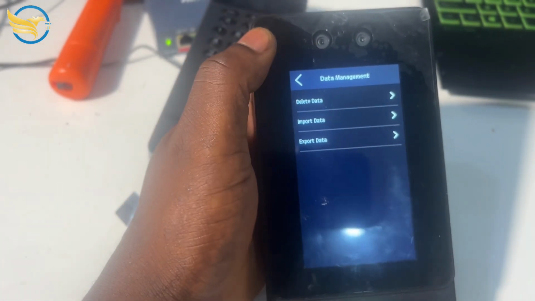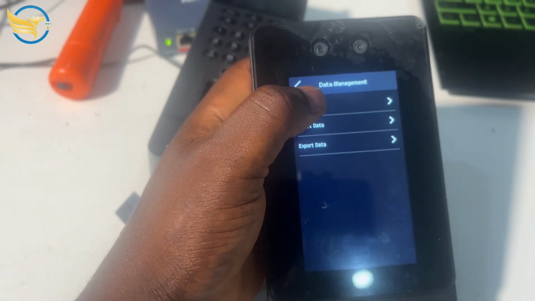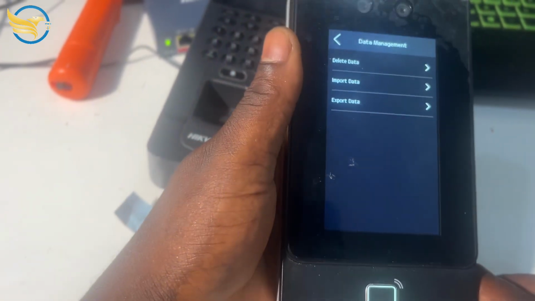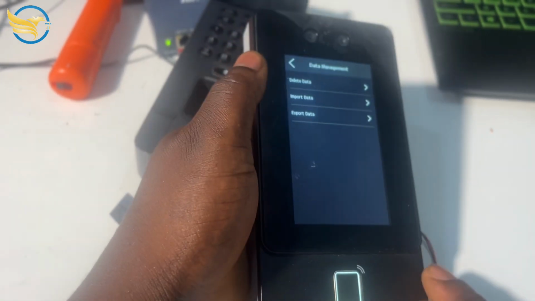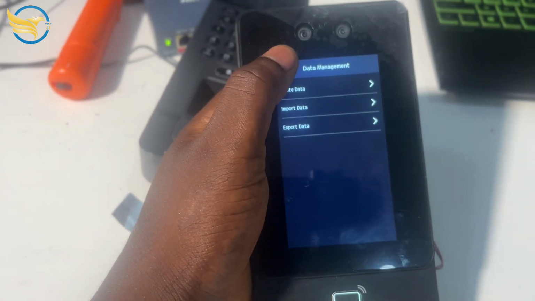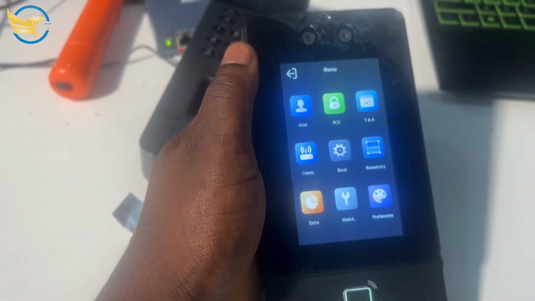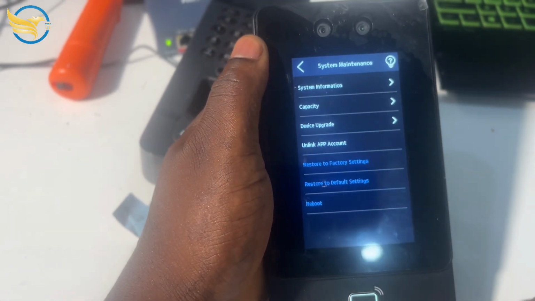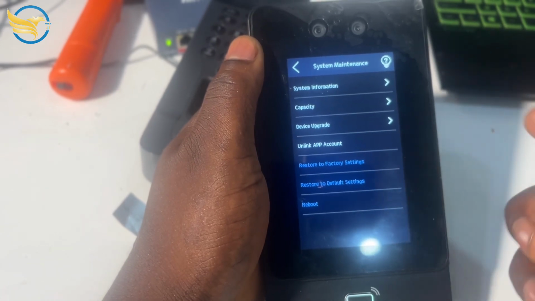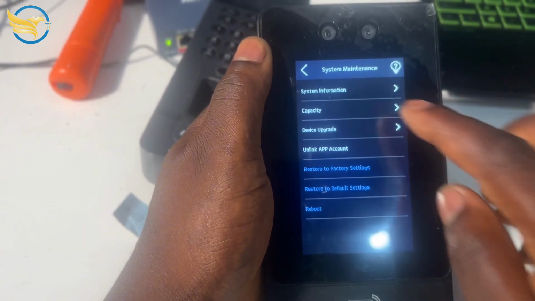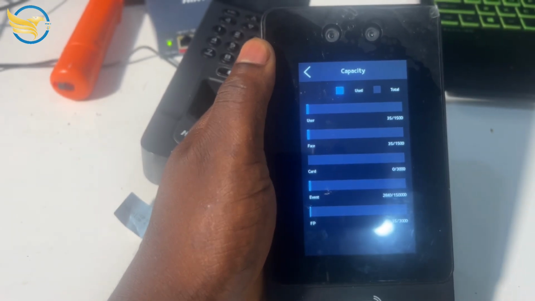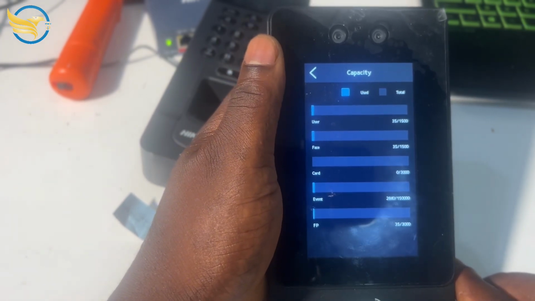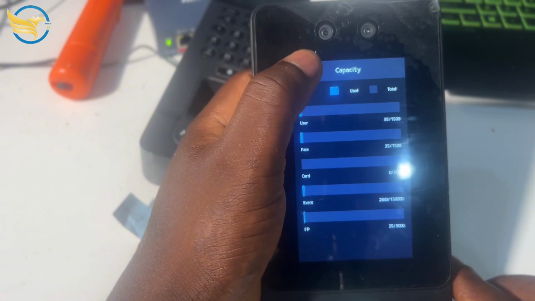Then we have data. This is the place where you can delete data, import data into this device, or export the data. Let's say you want to export all the events that have been saved by this device. So under the data management, you have access to everything that has been saved into this device. Then we'll have the maintenance to get the system information, the capacity, and the device upgrade. Under the capacity, you can see what has been used by this device: the faces, the cards, the events, and also the fingerprints.